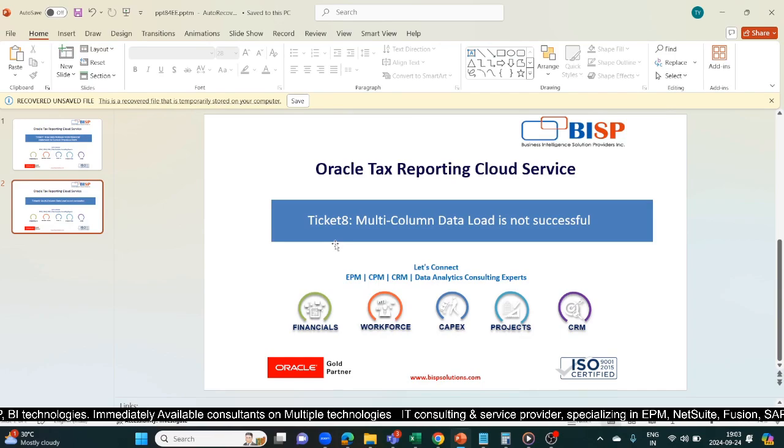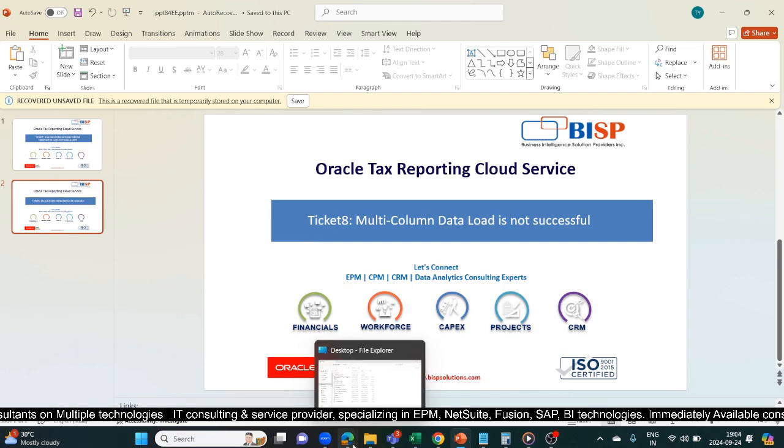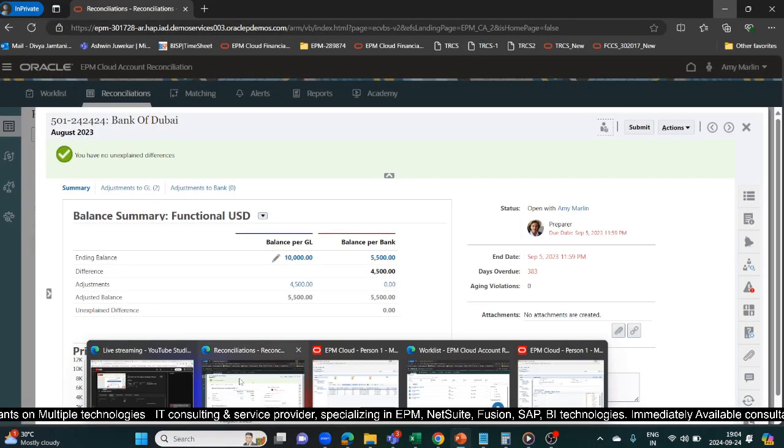So our today's topic is we are solving the tickets in the TRCS. Today we'll be solving ticket number 8, that is multi-column data load is not successful. The error was coming in while we were exporting the data load. We were loading the multi-column data and the export rule was not successful. So we'll try to load the multi-column data and see what error it is giving, and then we'll try to resolve it.